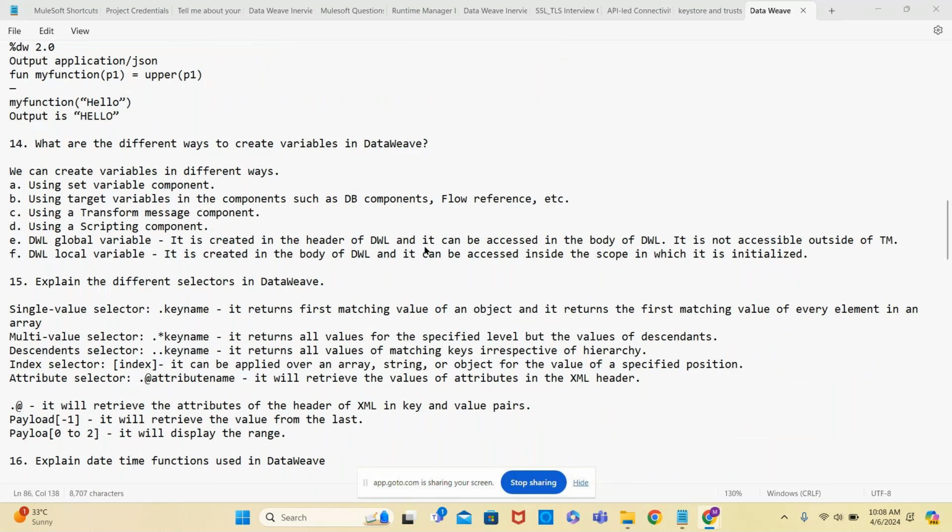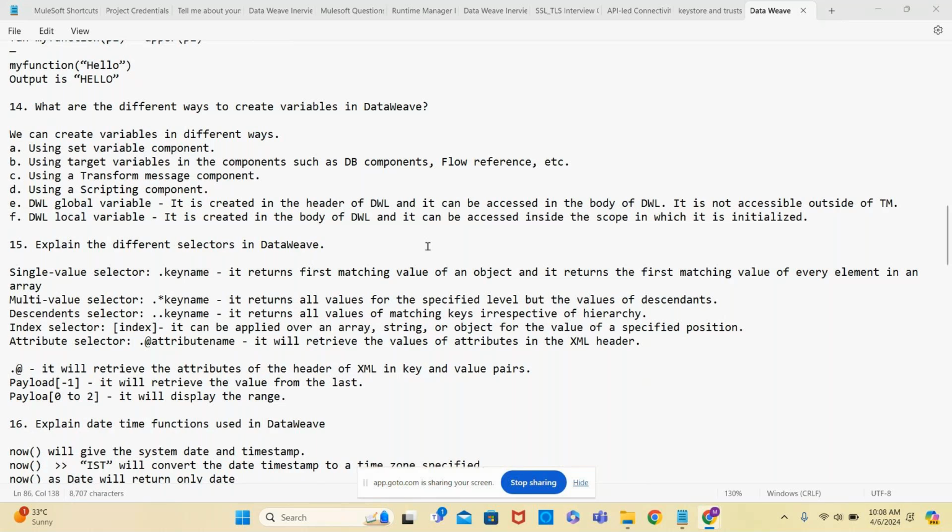Now, explain the different selectors in DataWeave. Are you aware of selectors? What are they exactly? For example, we use dot, right? What is that dot? It is a single value selector. For example, payload dot key name. Then only that particular single value will be selected and you'll get the value. That's known as the single value selector, dot key name.